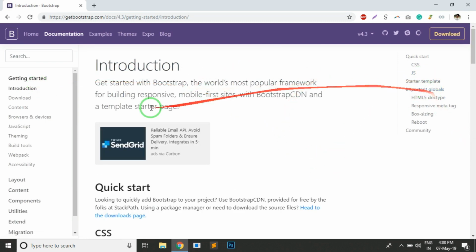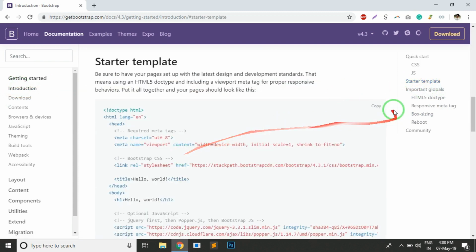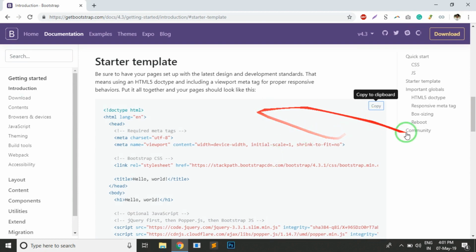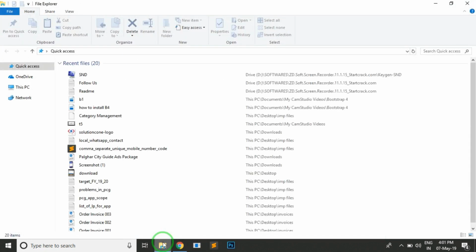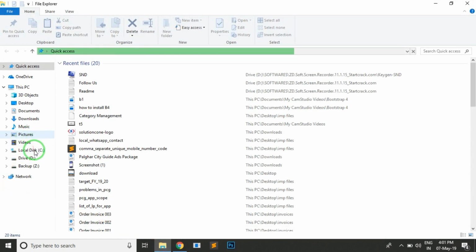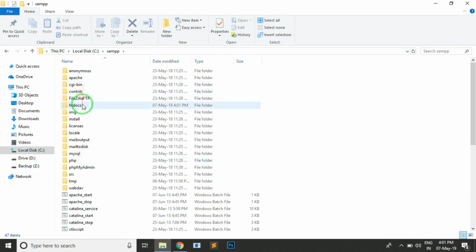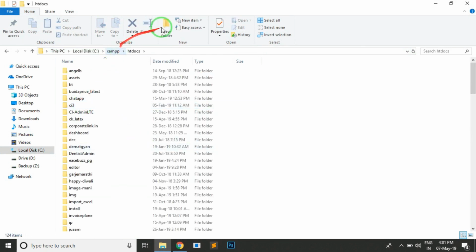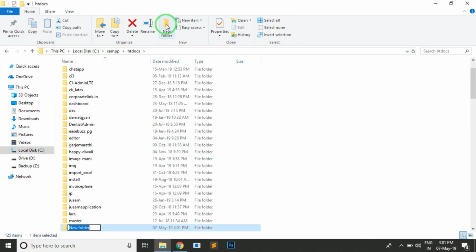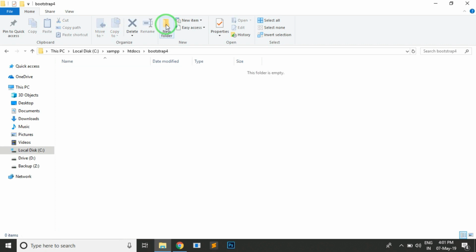So here when you click on the introduction, there is a starter template. You just need to copy this template. Okay, so let's first make the project. I will use my C drive, XAMPP, htdocs to make it, and I will call it Bootstrap 4. So this is my project.